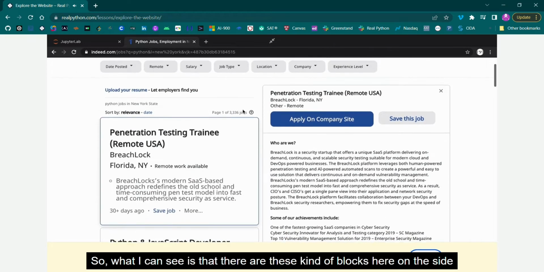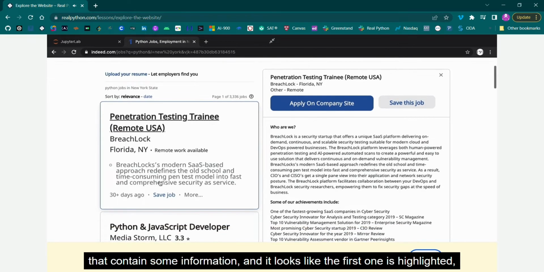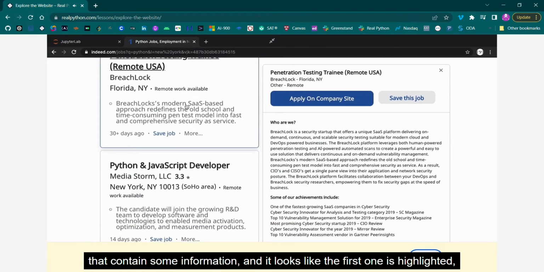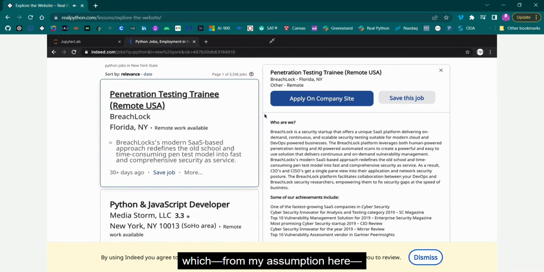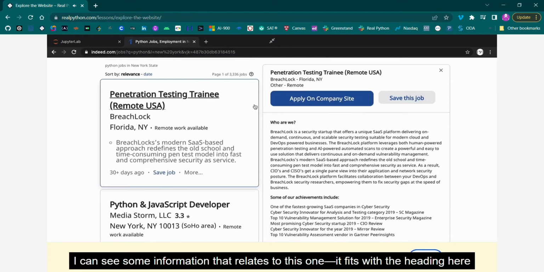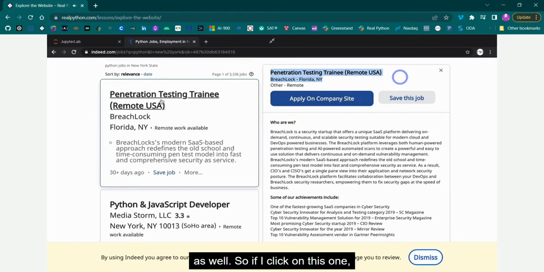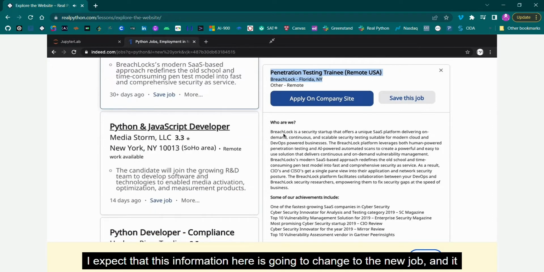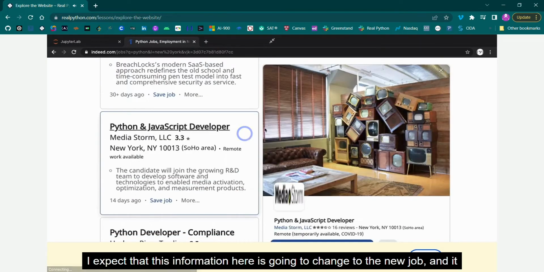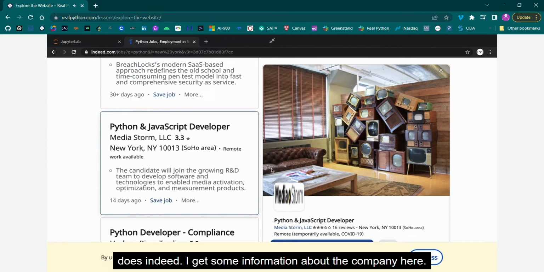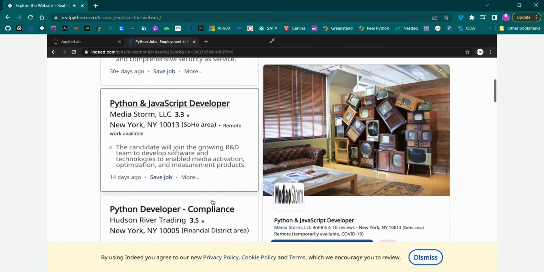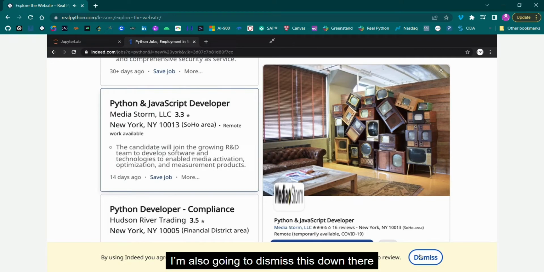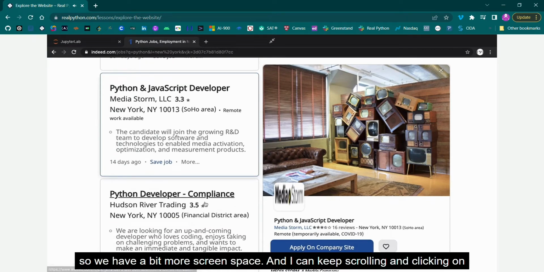So what I can see is that there are these kind of blocks here on the site that contain some information. And it looks like the first one is highlighted, which from my assumption is probably related to what I can see here on the right, some information that fits with the heading here as well. So if I click on this one, I expect that this information here is going to change to the new job. And it does indeed. So I get some information about the company here. I'm also going to dismiss this down there so we have a bit more screen space.